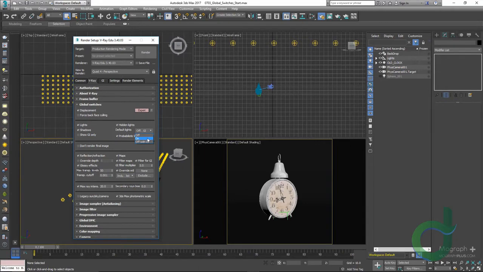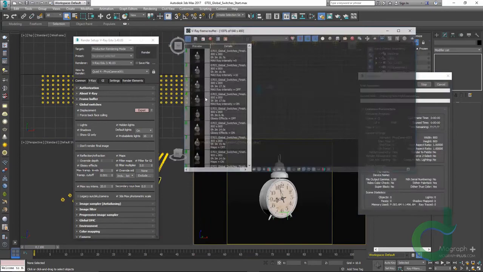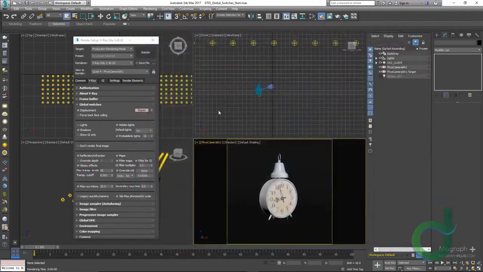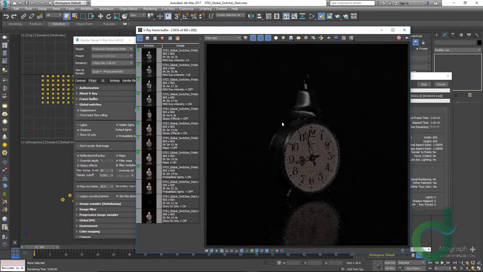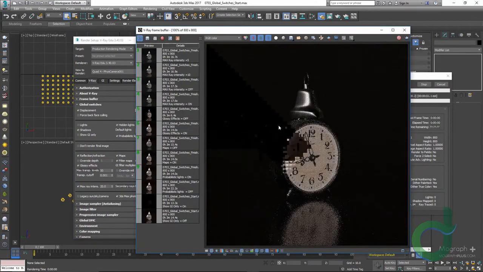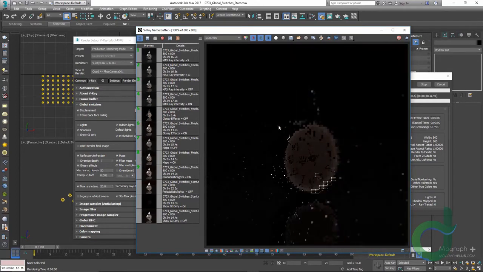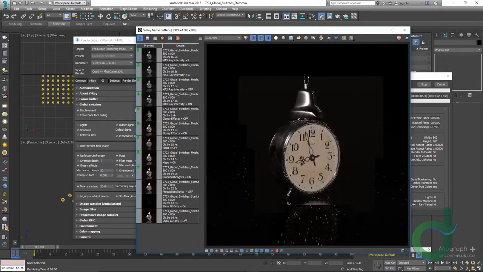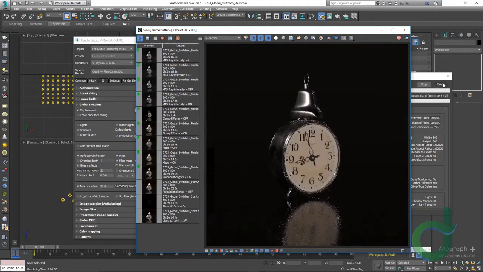So if I turn off all the lights in the scene by disabling the lights option and set the default lights to on and render the scene, you can see even though all the lights are off, we get the default lights to light the scene. Let me stop the render and turn on lights and set the default lights to off.